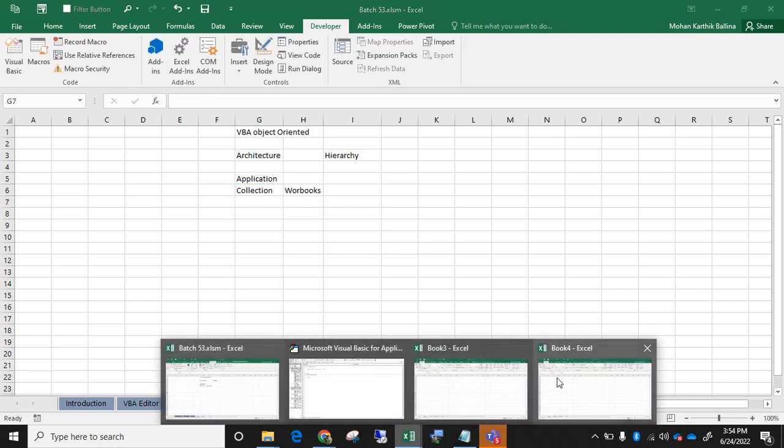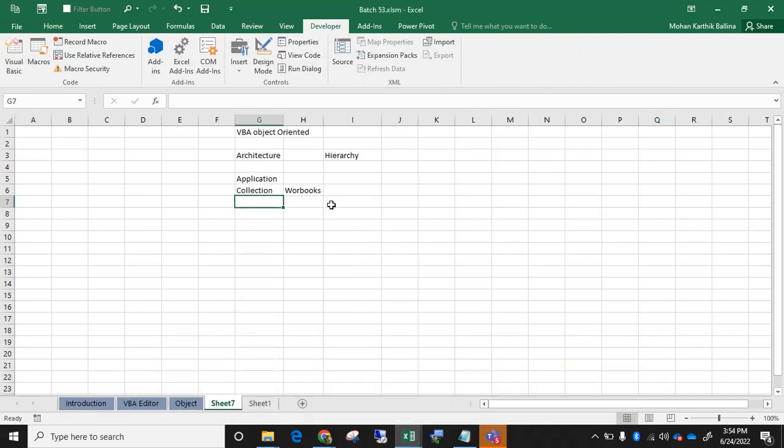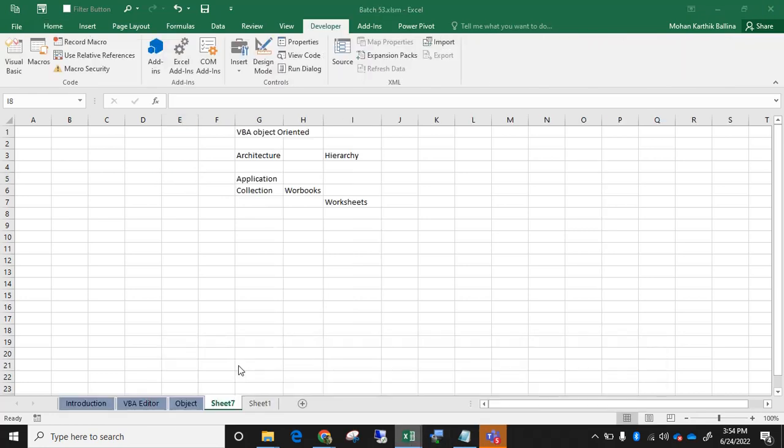Just open a workbook. In a workbook, what can you see? Each workbook is a collection of worksheets. Perfect. Agree? Collection of worksheets. Just take one sheet. Take this sheet. A sheet is rows and columns, a collection of cells. Correct. Collection of cells.